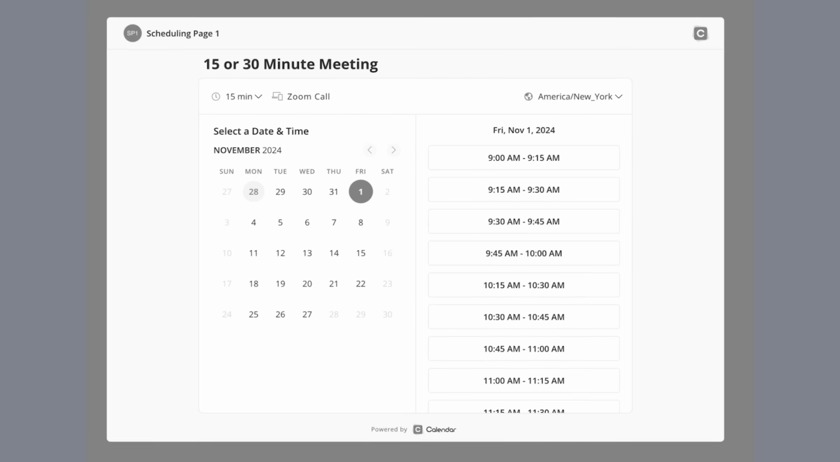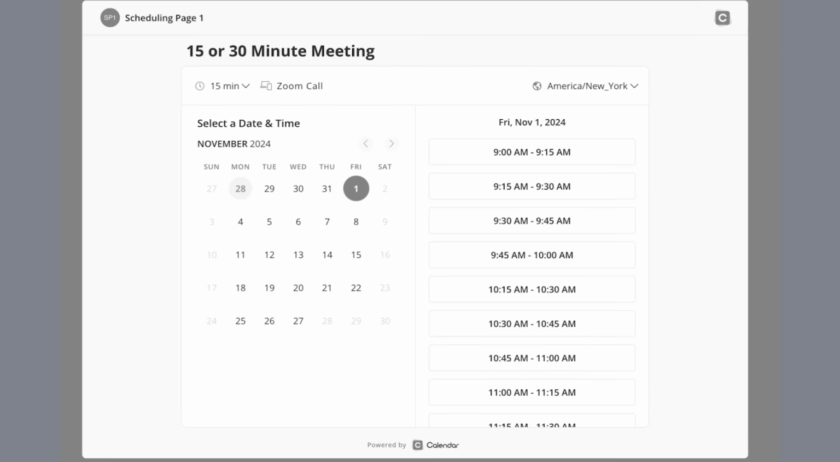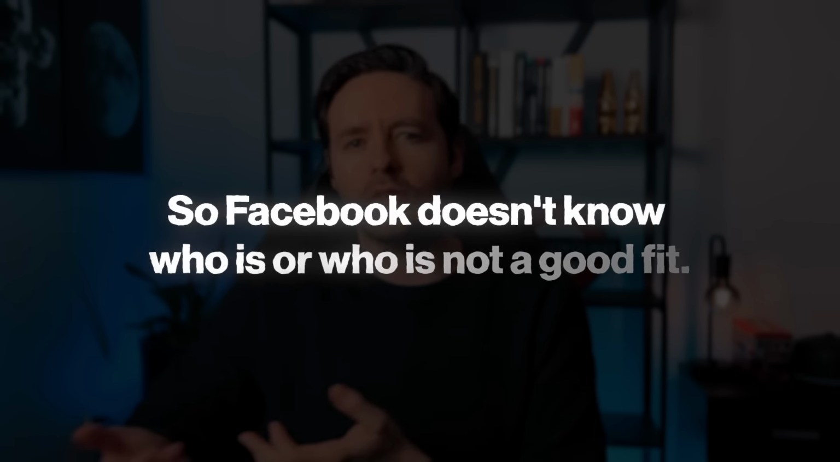And finally, are you using a Facebook ad which takes people to a lead magnet where they can learn more information? So you don't want to just send people to a landing page where they can, let's say, for example, just schedule a call. Because the problem with doing that is that everyone can go to that landing page and you're not really filtering anyone out. So Facebook doesn't know who is or who is not a good fit.